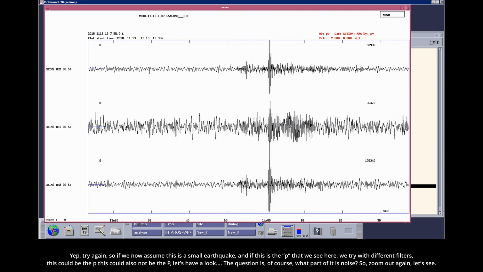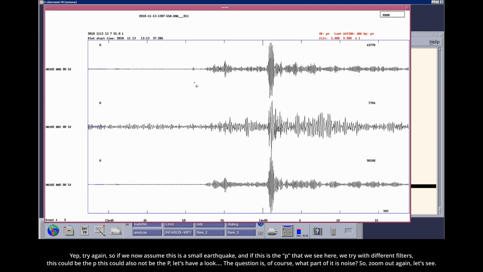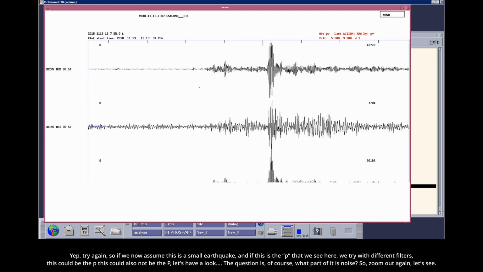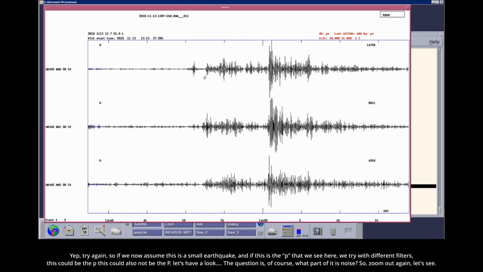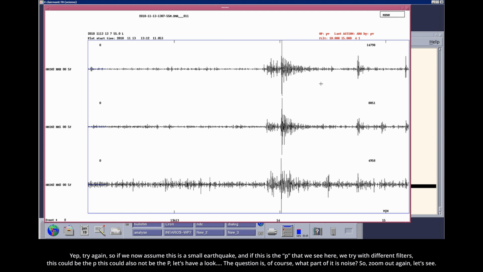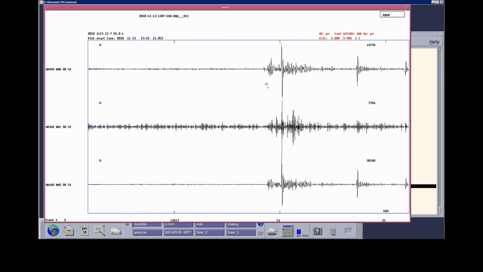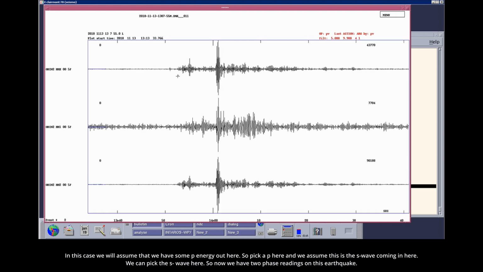Yep. We'll try again. Okay, so if we now assume this is a small earthquake, and if this is the P that we see here, we'll try with different filters. This could be the P, this could also not be the P. Let's have a look. So the question is, of course, what part of it is noise? So I'll zoom out again. Let's see. So in this case, we will assume that we have some P energy out here. So pick a P here, and we assume that this is the S wave coming in here. We can pick the S wave here.